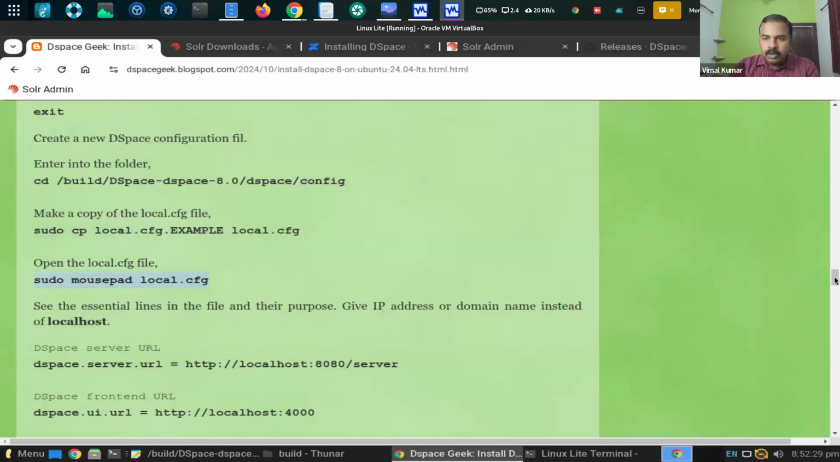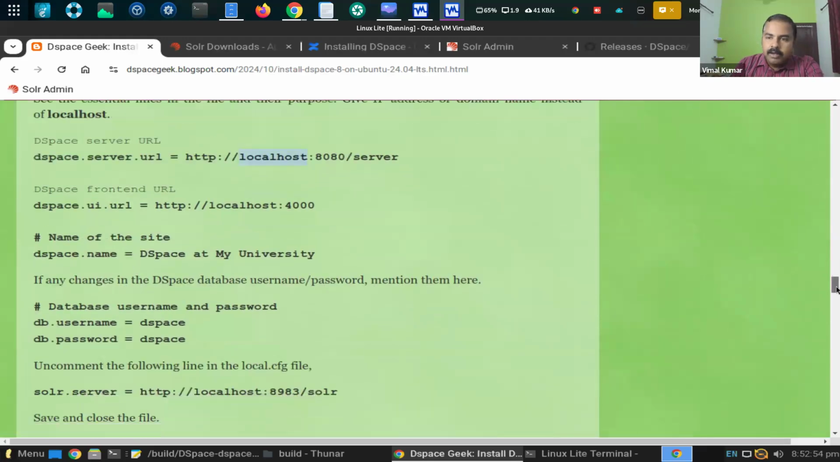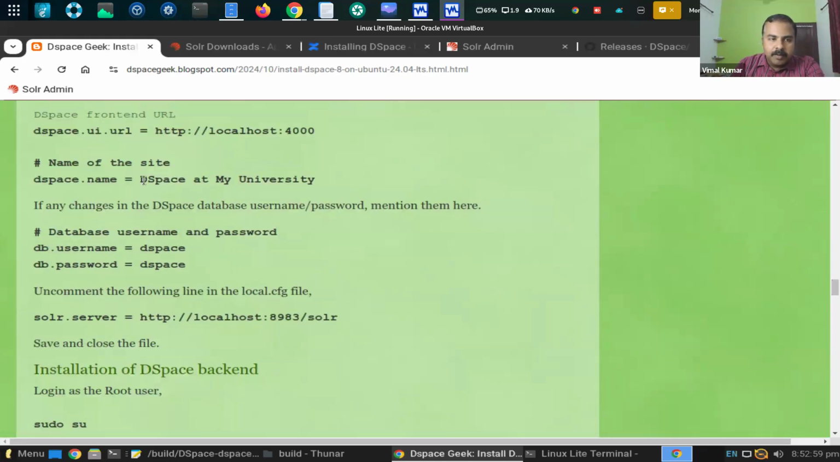See, we have to go through the configuration file. See here, various important parameters. For example, suppose we are going to make DSpace available in a local network or other network, we can change the IP address here. Then the URL, DSpace UI URL, server URL, and DSpace instance name of the site. No need to change it. If you want, change it.